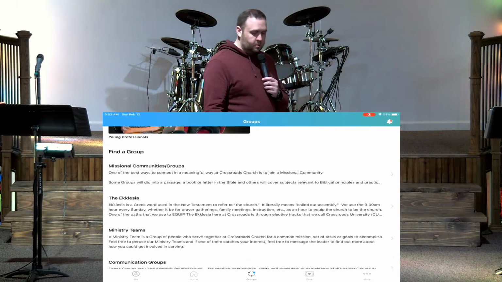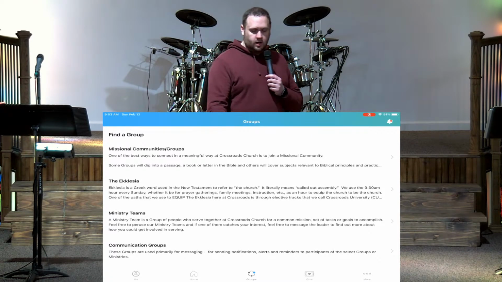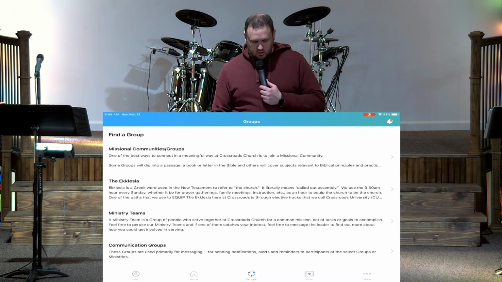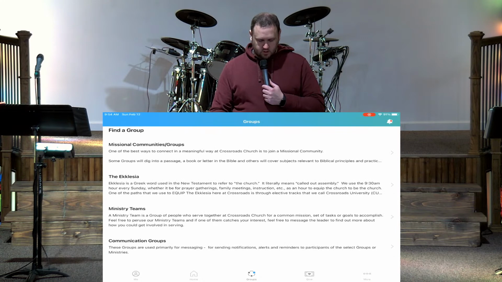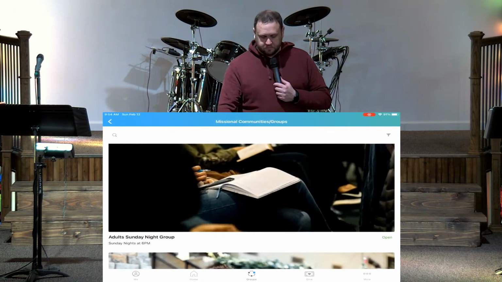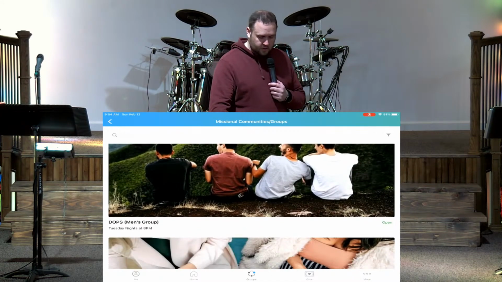All right, so at the bottom is where you can find different groups, okay? So if you're not in a group or you're looking for a group to join, this is where you can find that information. So there are 4 different options. The first one is missional communities or groups. So these are going to be our small groups. If you click on those, it'll pull up all groups that are currently available.